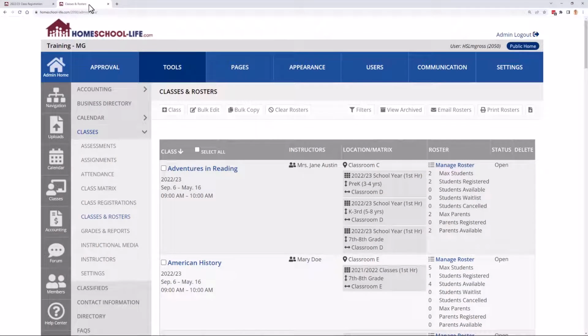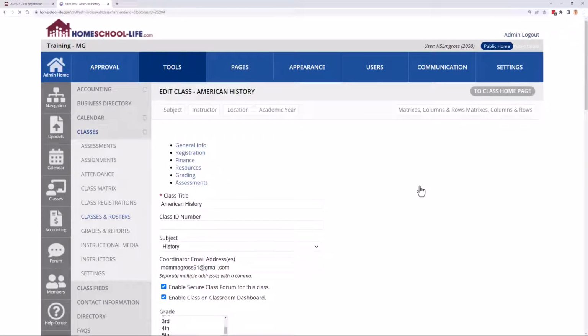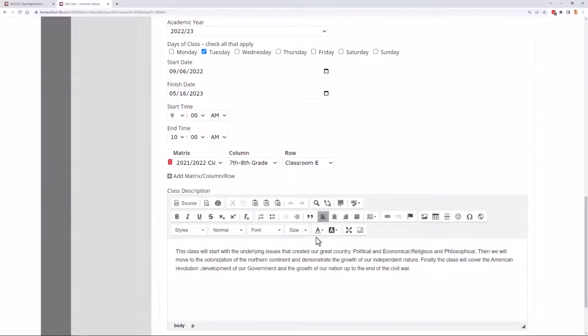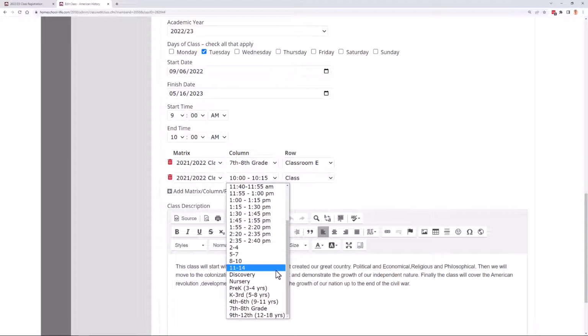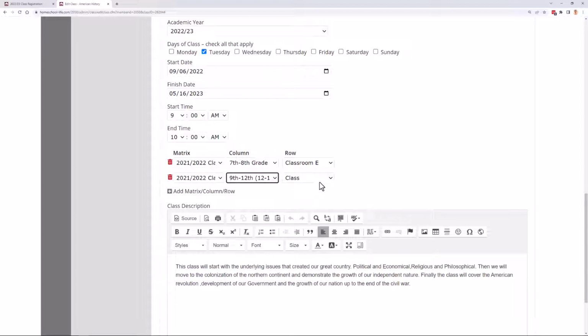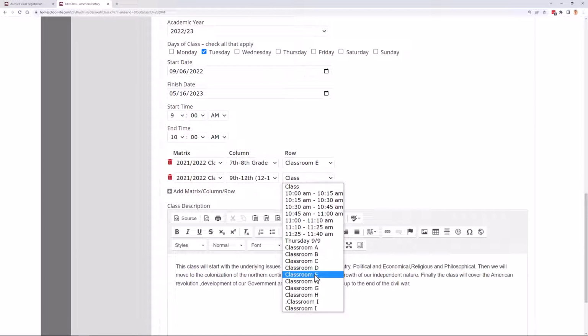So let's go to the admin page, and we are at the place of classes and then classes and rosters. Let's click open American History. Let's scroll down to the matrix settings, and here we're going to click on Add Matrix Column and Row. So we're going to choose our matrix, choose our grade, which is our 9th to 12th grade column, and the same classroom.